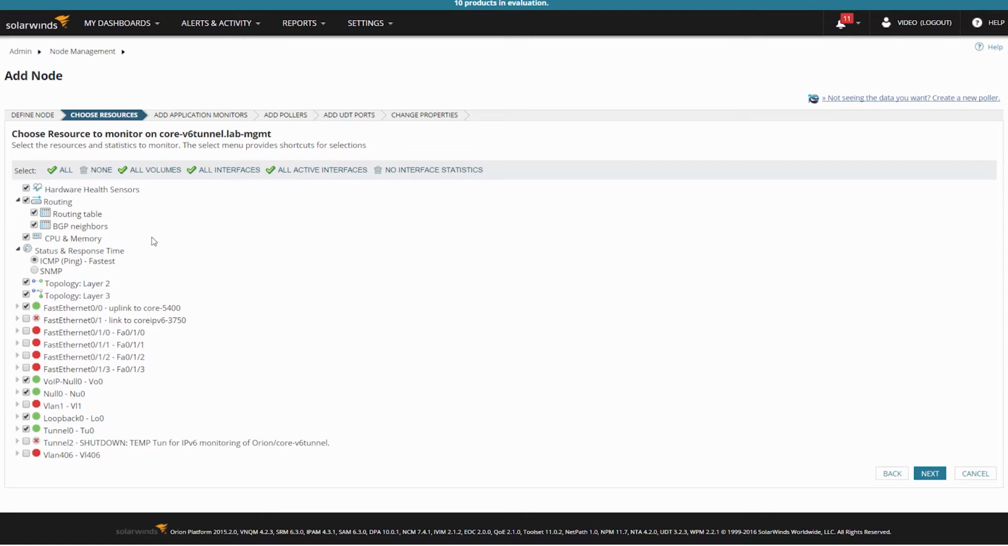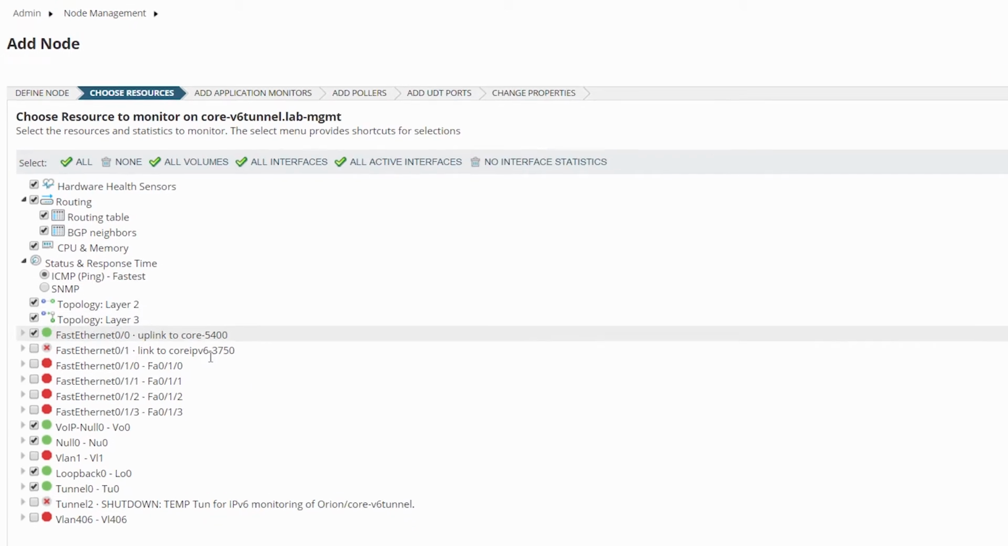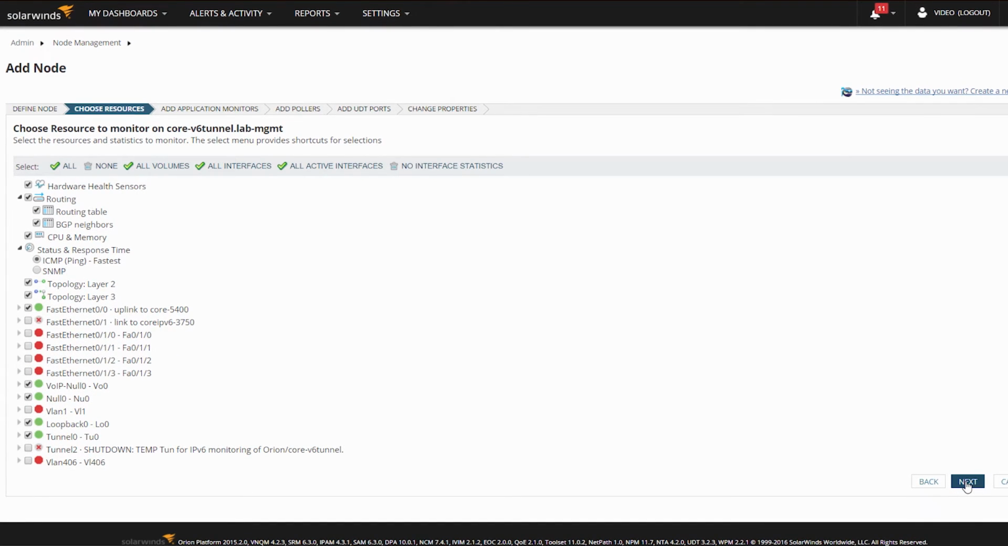After clicking Next, Orion will authenticate the node and run a discovery to find the interfaces, volumes, and resources that are available to monitor. The discovered resources will list all of the elements that are available to monitor. Out of the box, Orion will automatically provide a list of selected resources to monitor based on the device type. However, it is ultimately up to you to decide what you want to monitor.